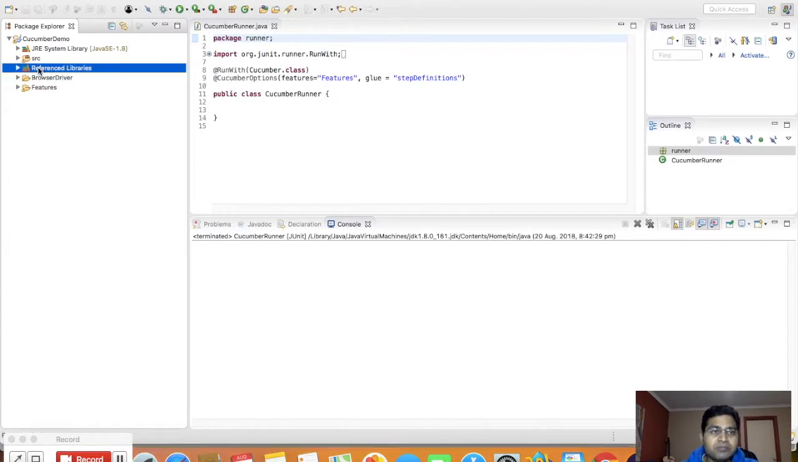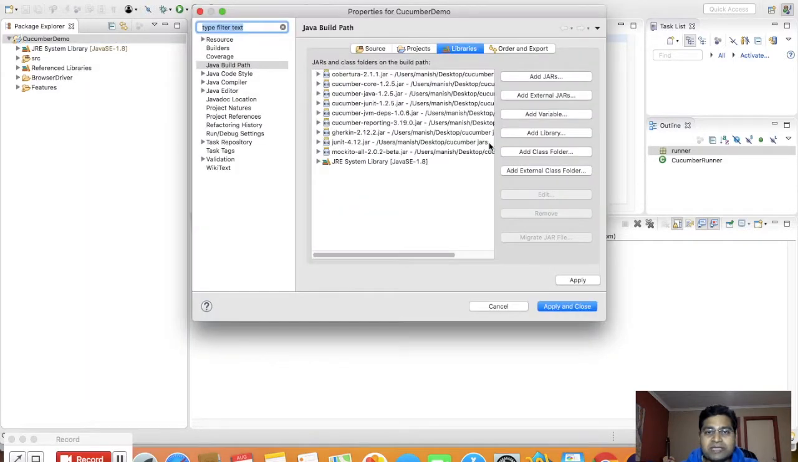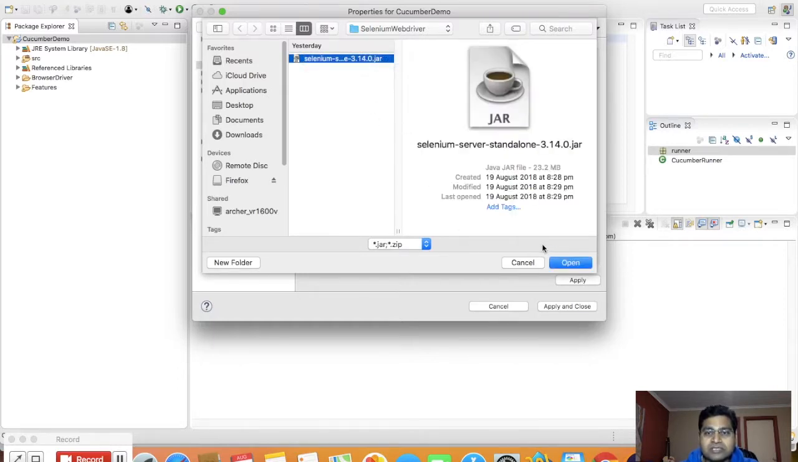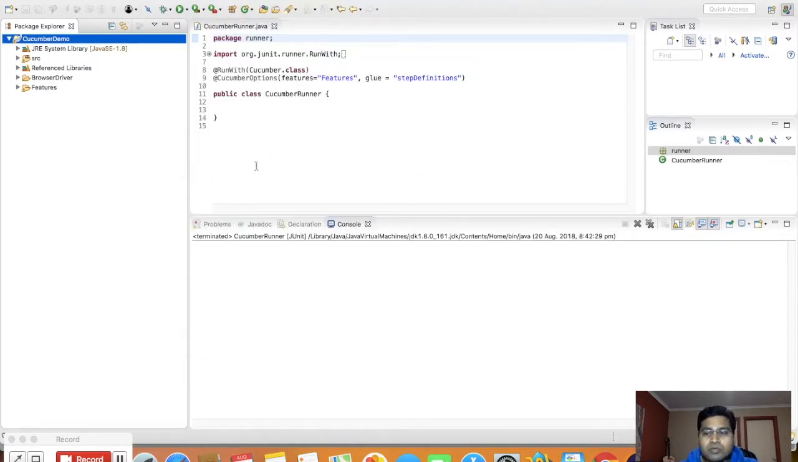So to set up Selenium, you just go to the project, right click, go to build path and configure build path, and add external JAR under libraries. Click on add external JARs, go to wherever you have downloaded your Selenium WebDriver JAR, select the JAR and click on open, and then apply and close. Now you have set up your Cucumber project with the Selenium WebDriver, and you are ready to go ahead with automating your first feature file, right?